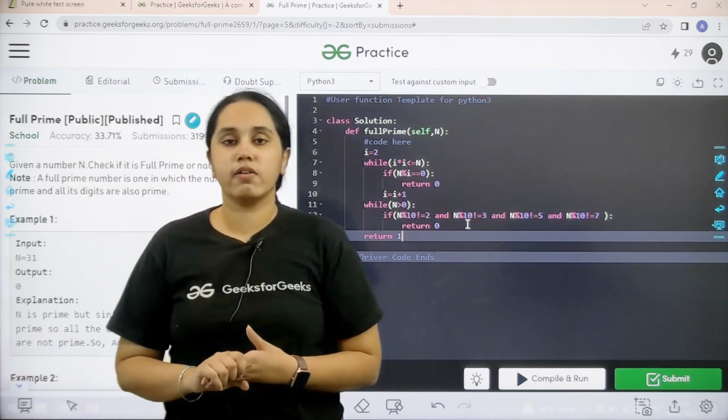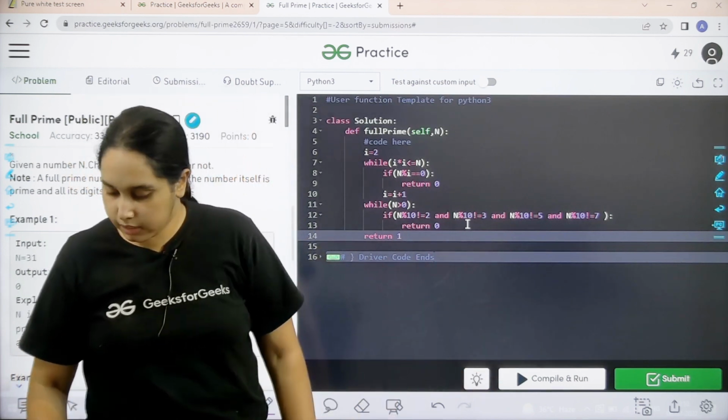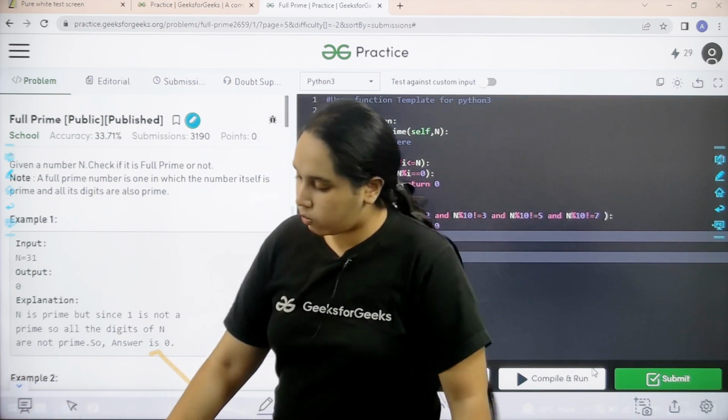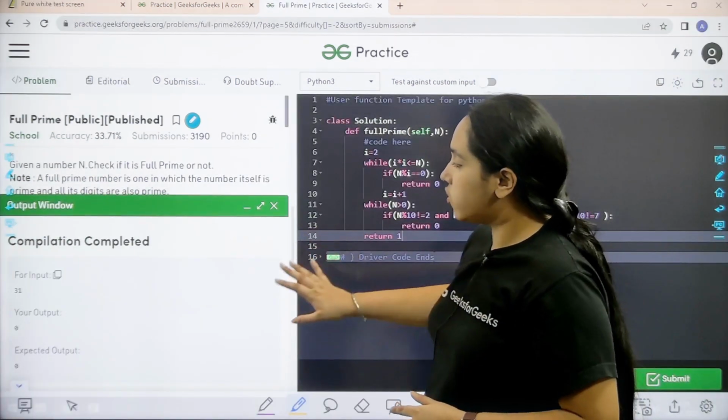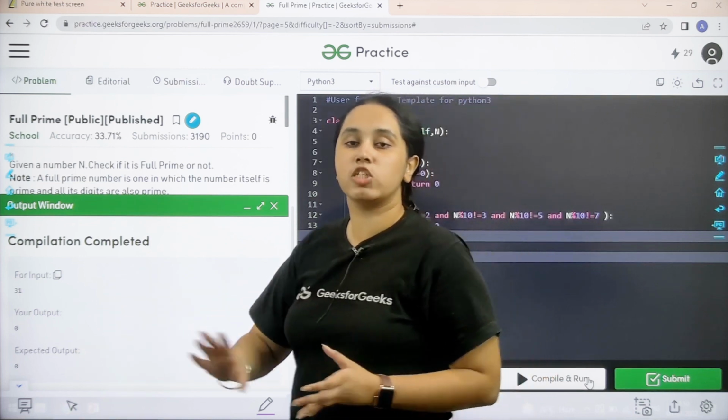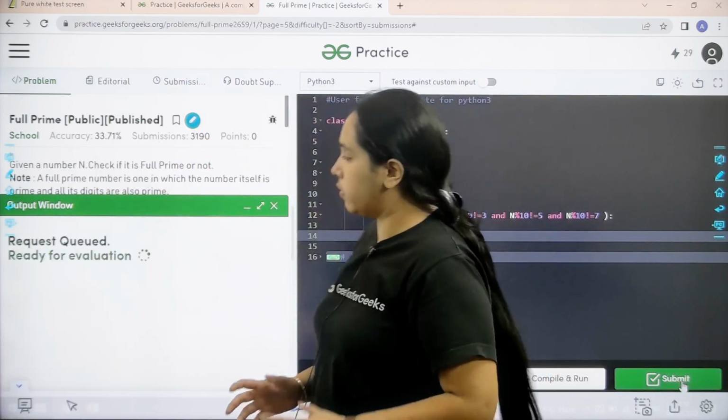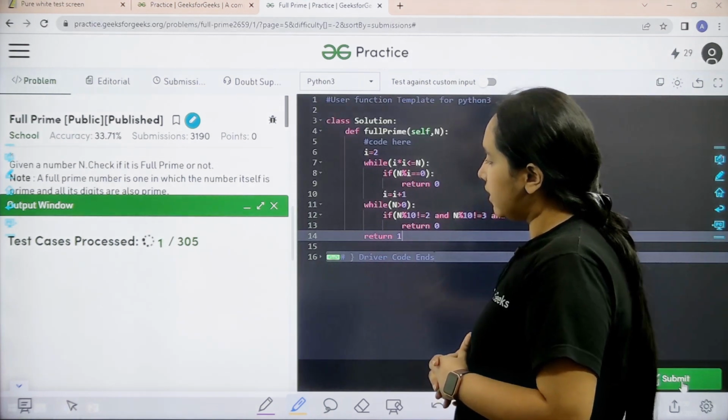Now I need to check if it is correct or not, so I would click on compile and run. So let's wait. The compilation is completed and my output is matching with the expected output.